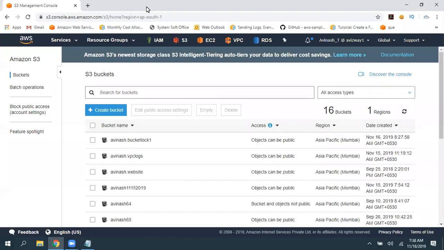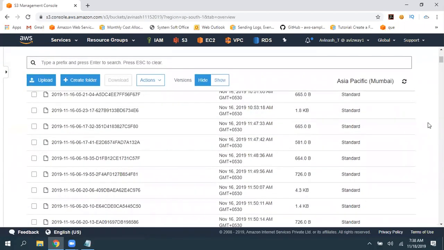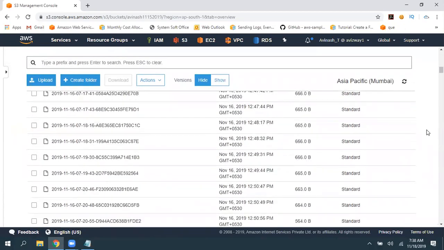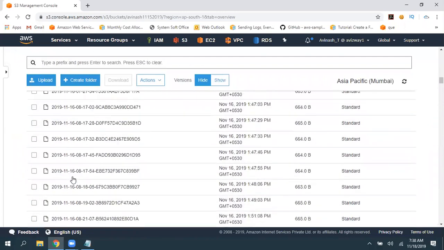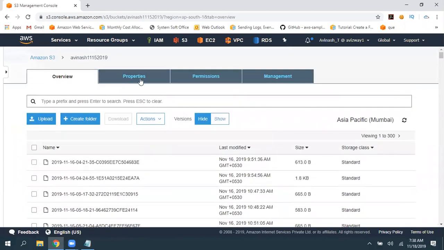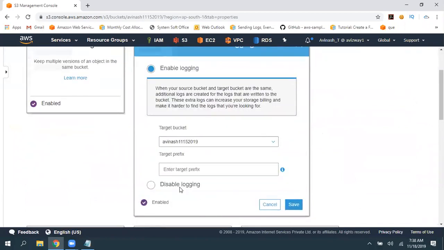I applied a couple of lifecycle policies on my S3 bucket. So this is what that bucket is. And if I go here, it seems I enabled logs also. So these all are the logs. Yeah, I enabled server access logs.